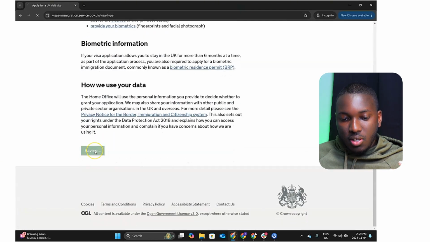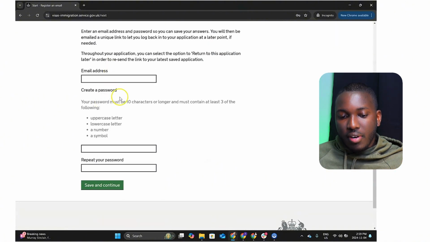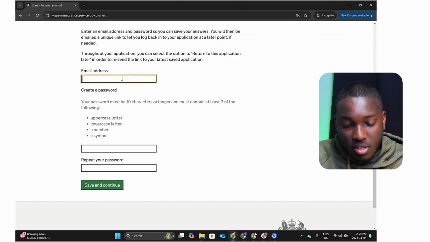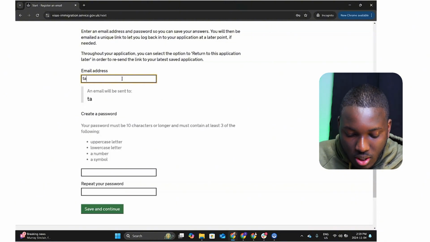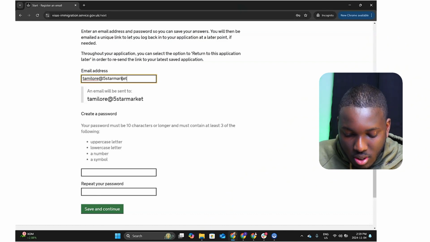Basically you click on start now, and then to start, you need to create an account. To create an account, you have to put in some details. So I'm just going to put in some random details here, just one of my business emails. Okay.